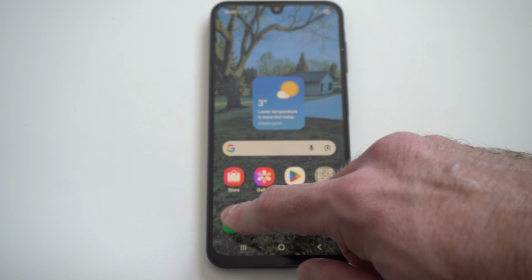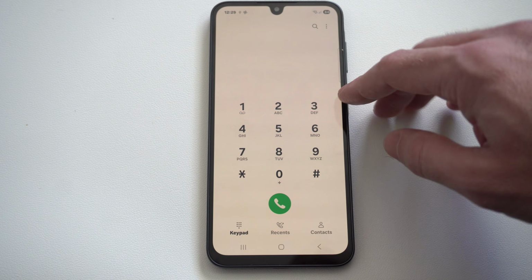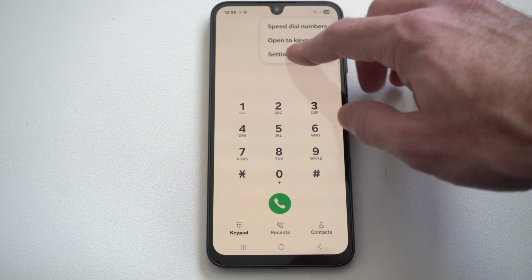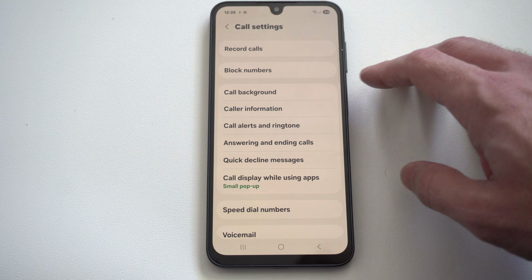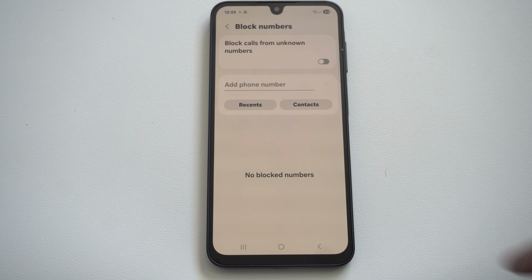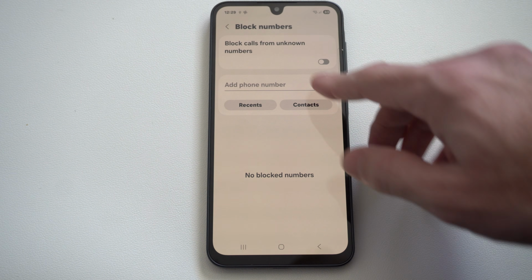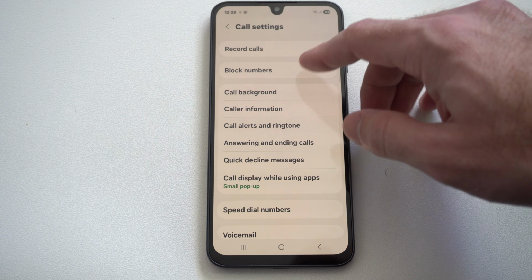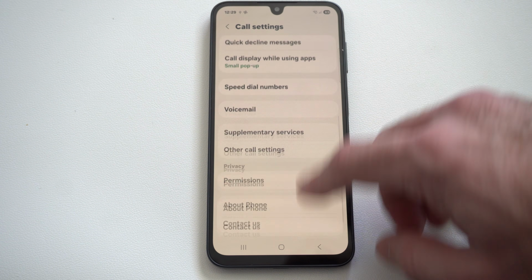And then we can also look at our phone options. Maybe we accidentally blocked someone, so we can go to Settings, go in here, and look at our blocked numbers. Make sure we didn't accidentally block the person trying to call. And then we've got block calls from unknown numbers. We can decide if we want that on or off, and then you should be good to go.